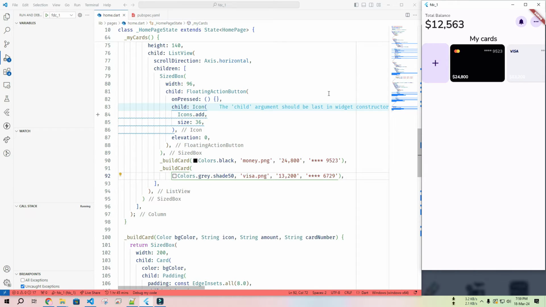So currently I am running my project on Windows, so I can't scroll it horizontally because gestures will not work on Windows. It will work on Android only. So there's just one problem, which is the text color. The text color is white, which is not visible on the gray color.